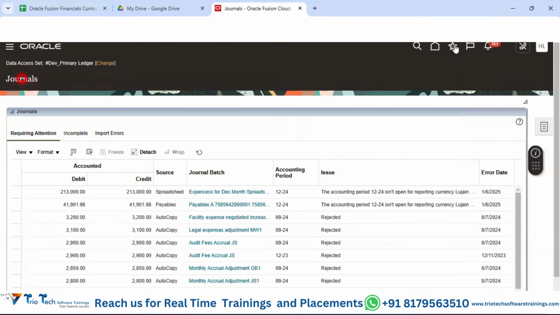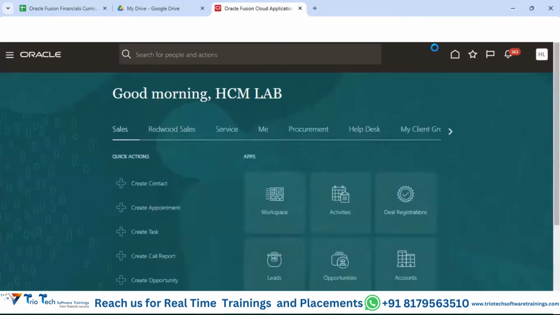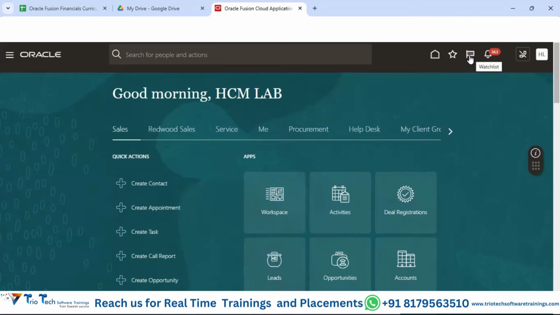Okay, then we have something called a flag icon. Okay, I'll go back to the navigator. Sorry, I'll go back to the home page. There is something called a flag icon, and this flag icon is nothing but a watch list. Okay, watch list is what? In layman terms, a watch list is something where you want to keep a track of certain key actionable items. Okay, certain key actionable items. When you want to keep a track of it, you add it to a watch list.